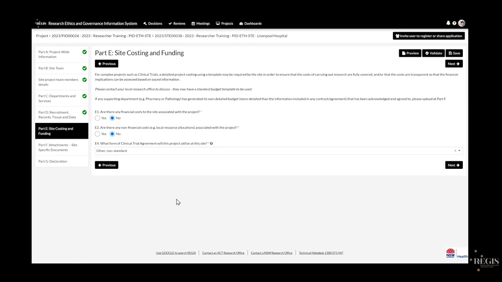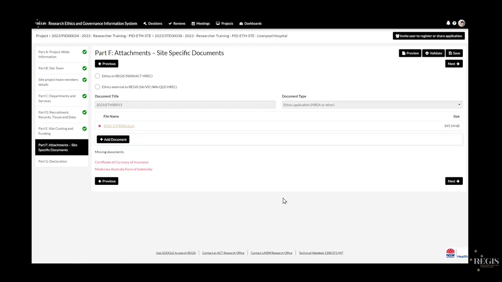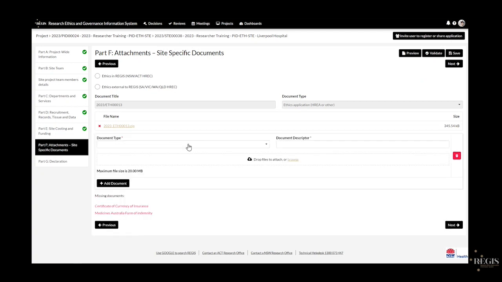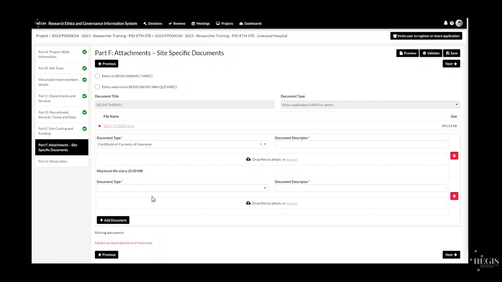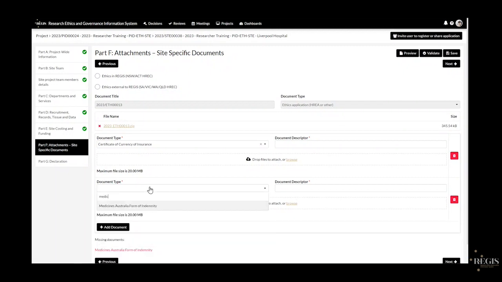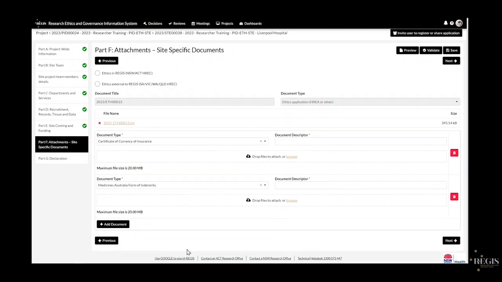So I'm adding the minimum data I need to here. And you can see I've got some mandatory documents because my study is a clinical trial. So I need to add these as a minimum. So add document row. So we've got certificate of currency. Once I add it, it disappears. Next one. Indemnity, it's gone. Automatically, my ethics application has attached.